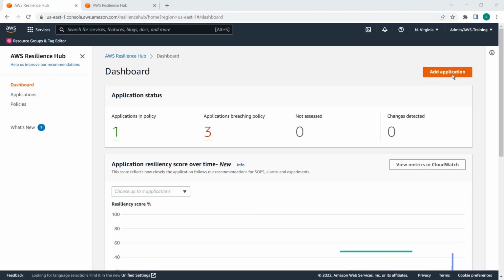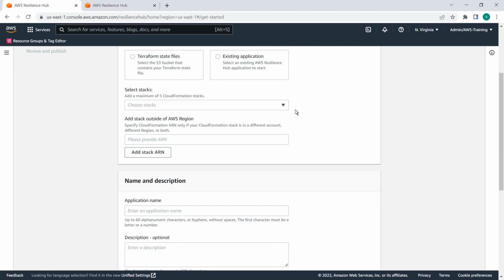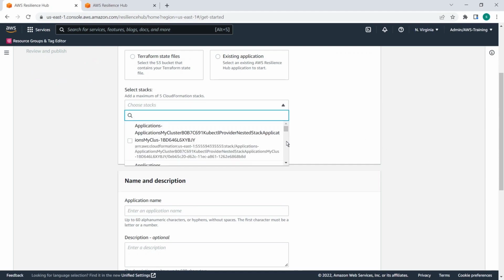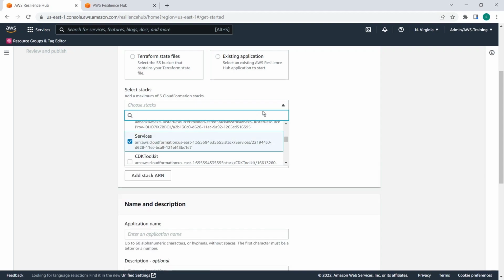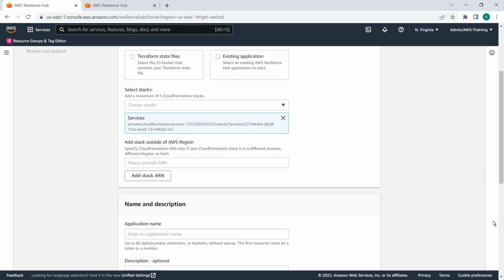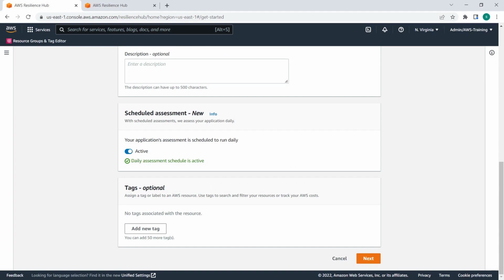Let's start by adding an application. We'll add a CloudFormation stack. In this case, we'll choose the Services stack. Let's name it Microservices. The new scheduled assessment feature will assess our application daily without any manual intervention.